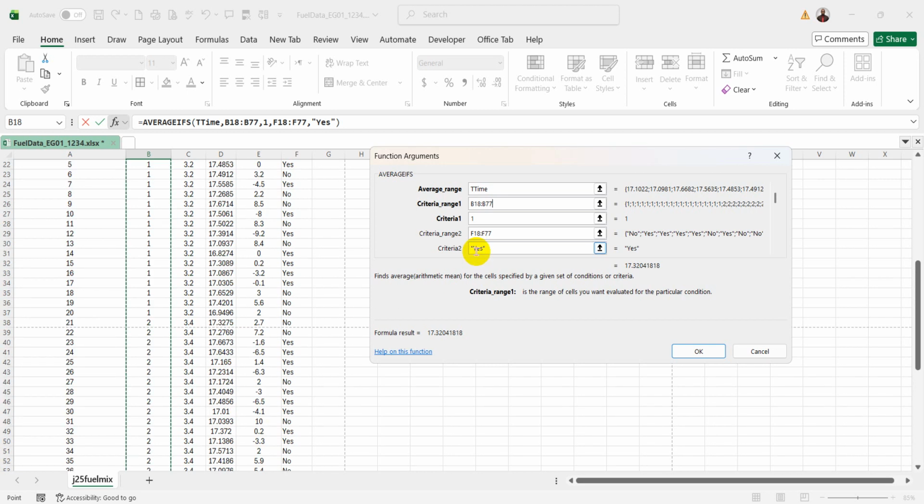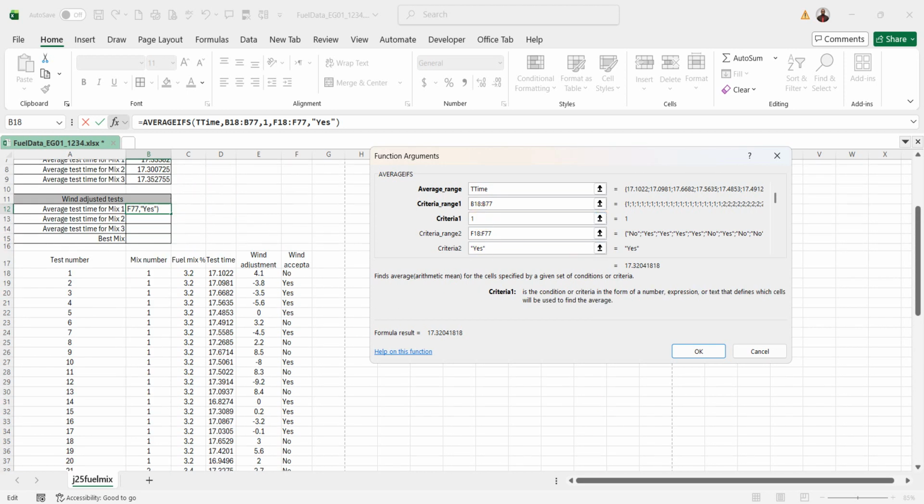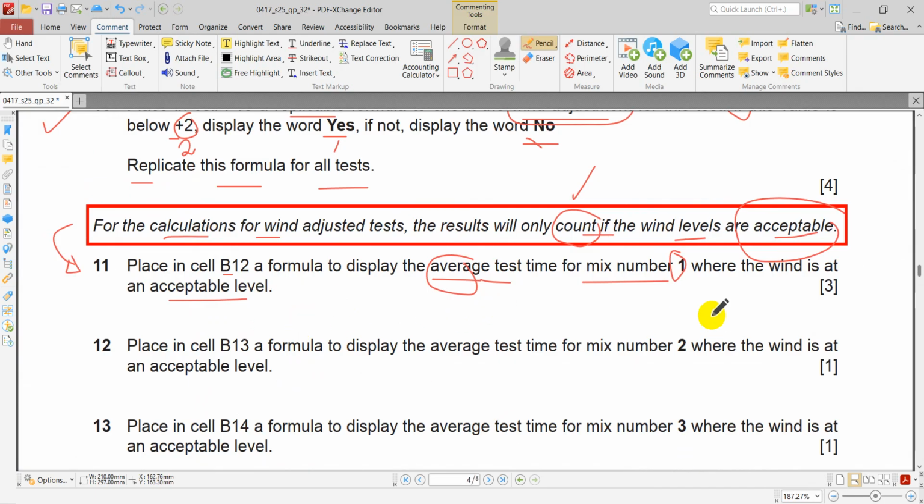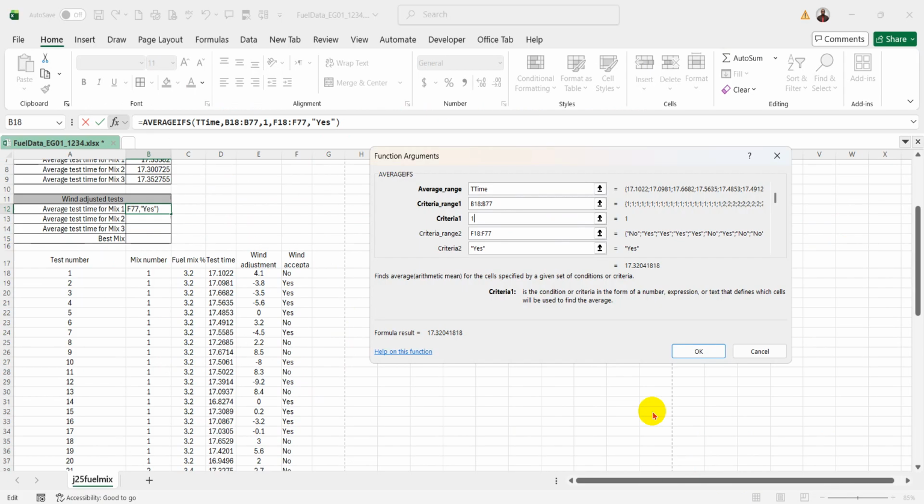And the criteria itself from here is going to be only 1, because we're going to see only the mixed one. And for the second criteria, it is going to be from here, the F18. I want to see only the yes. So from here I just want to compare this to this and see only 1, and from here I just want to see only yes. This is why we're using an IF with average, but multiple, which is AVERAGEIFS.